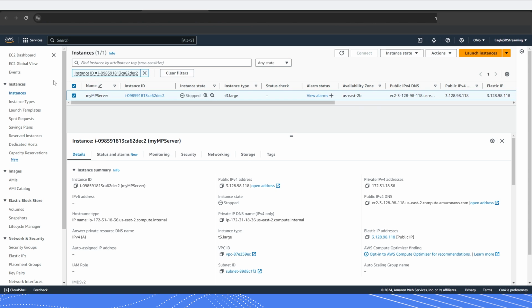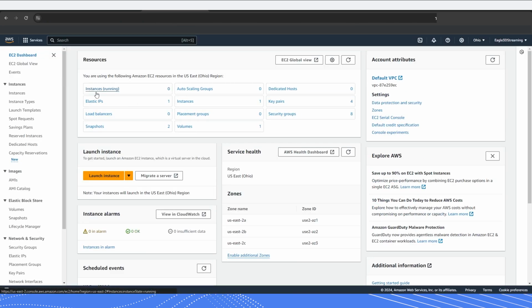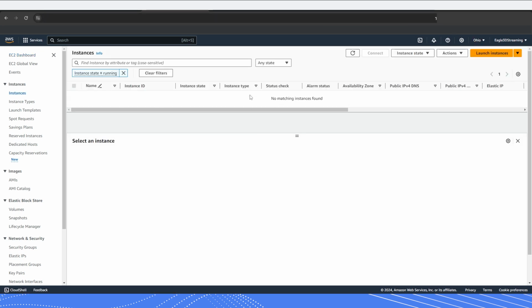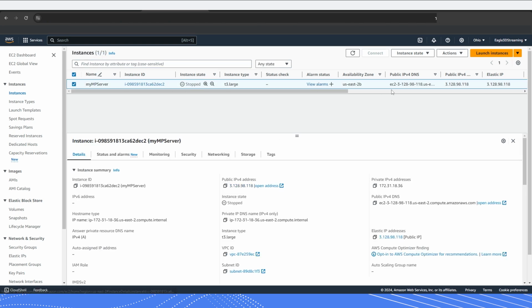And another important thing is, sometimes if it's in the stopped position and I go to EC2 and click on instances in the correct region, you may not see it and you may not think that you have your multiplayer server. Sometimes Amazon does this where it just shows instance state is running, so it's only going to show me my running instances. If I close this, then I will see my instance right here. I'm sharing this so it doesn't trip you up if you don't see your instance. Double check to make sure that you're in the right region and that you don't have that flag, which will filter by only running instances.